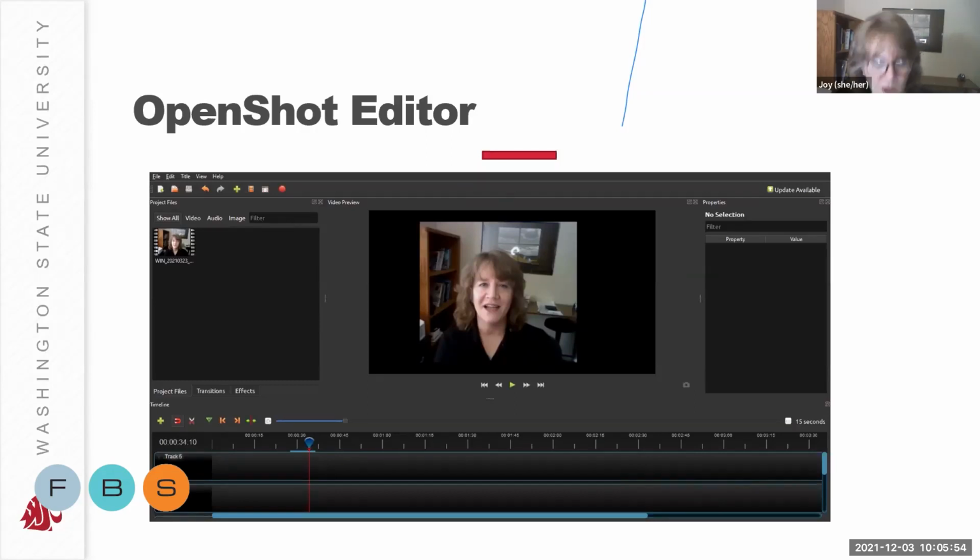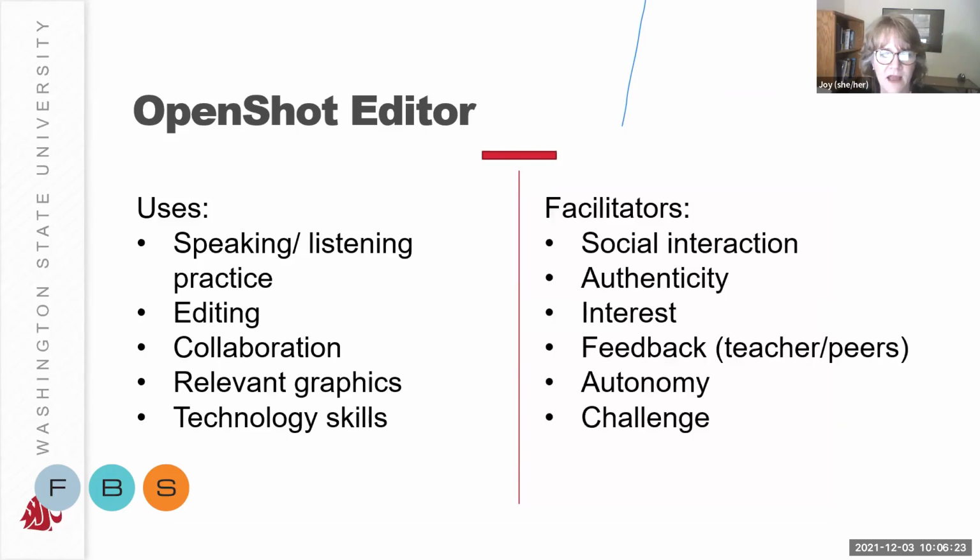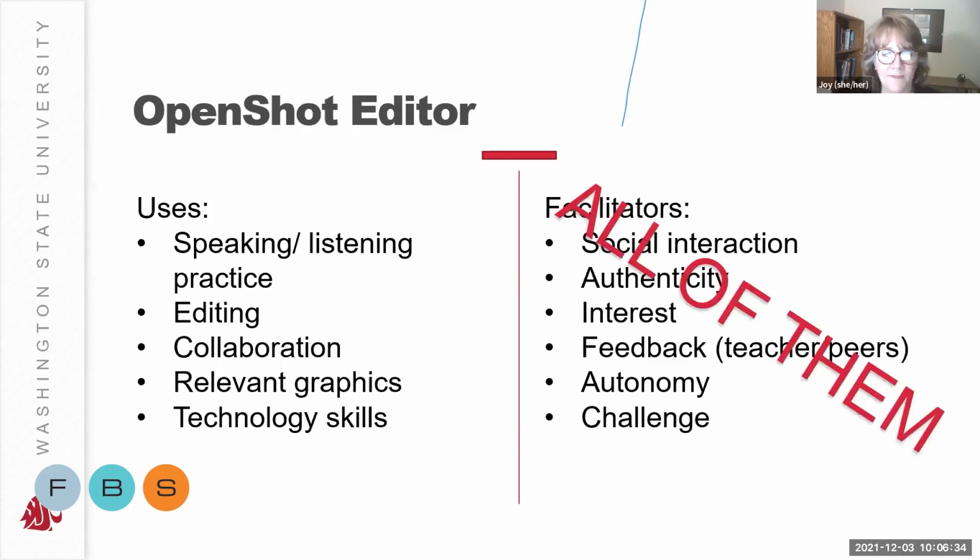And the cool thing about OpenShot Editor or any editing program is, one, it has green screen capabilities, so they can have whatever background they want, giving them autonomy and choice. They can record, and if they don't like it, they can go back and record it again. So they'll have instant feedback looking at themselves. It'll be authentic because they'll be able to put forward their work in the ways that they want to, and so on. And again, it really means OpenShot Editor can help me support all the facilitators of task engagement for my students.